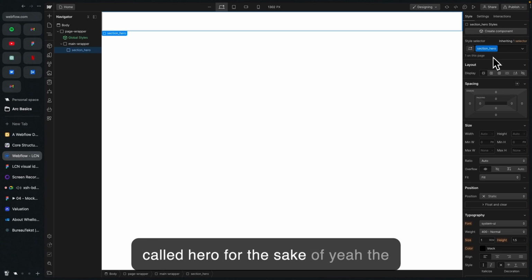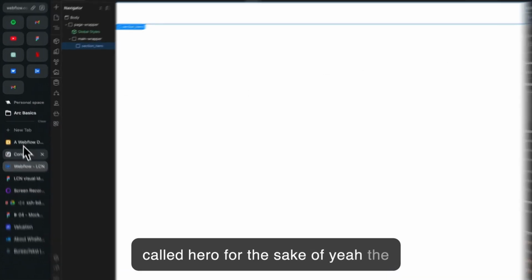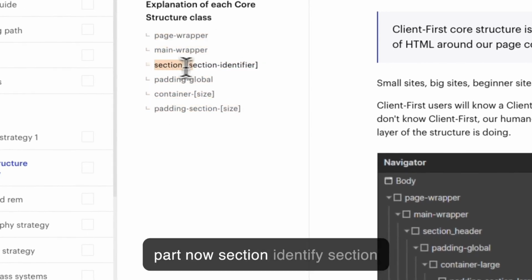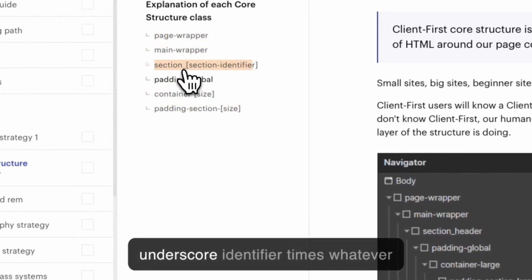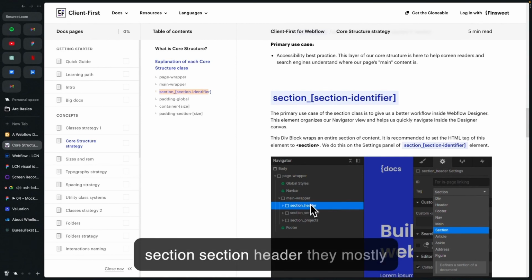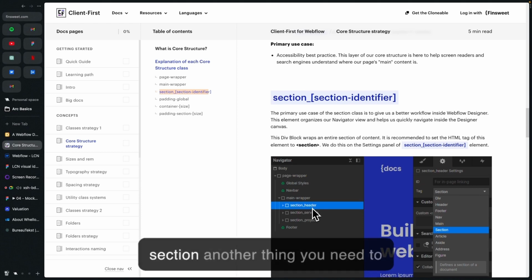For the sake of the course structure, we've added this part now. Section underscore identifier. That means whatever you want to identify. So you can call it section first, section hero, section header. They mostly say header because it's the header section.